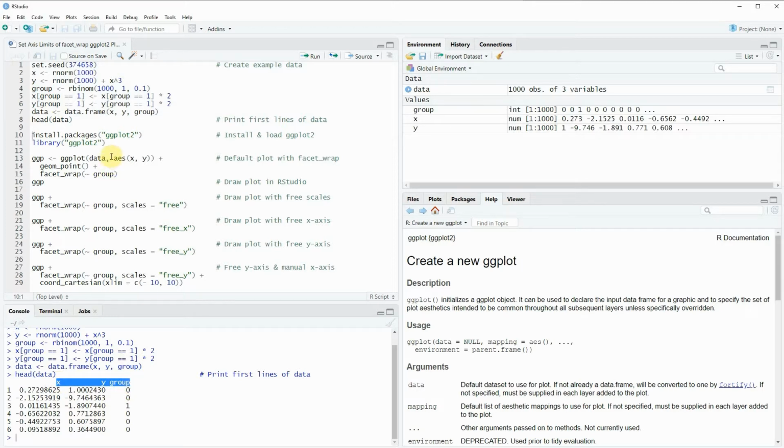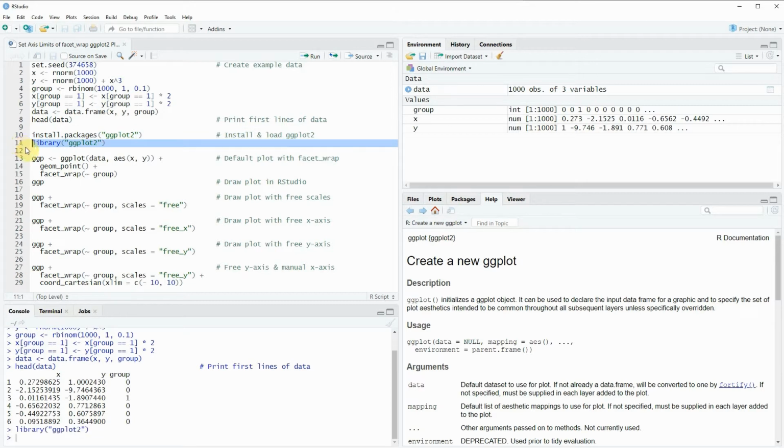Now, if we want to plot data with the ggplot2 package, we also need to install and load the ggplot2 package, as you can see in lines 10 and 11 of the code. I have installed the package already, so I'm just going to load it with line 11 of the code. And now we are able to use the functions of the ggplot2 package.